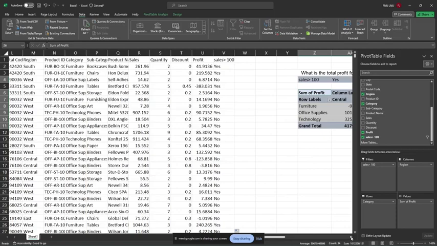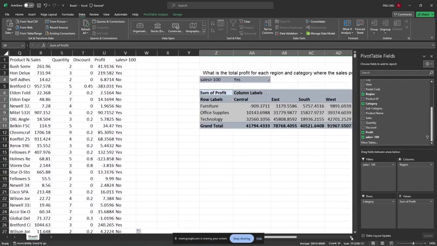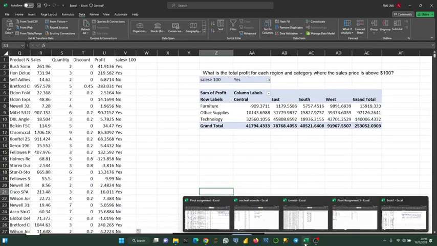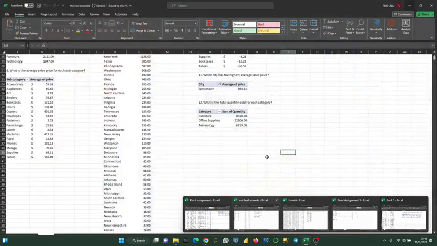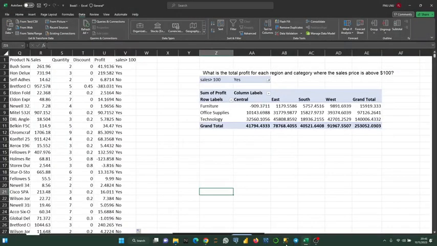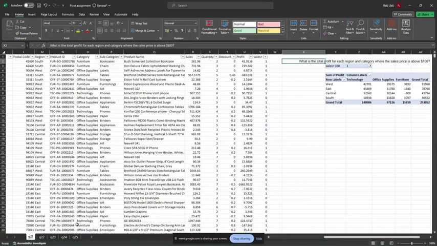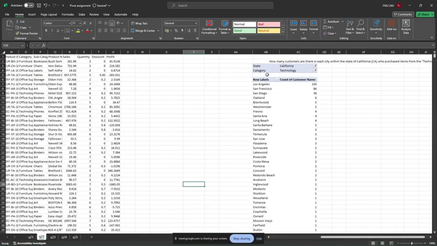I get that. You see, that's another beautiful way of solving it. So you put that sales greater than 100 under the filter, and then you selected yes. Okay, I get that. Excuse me, I want to say something. I think I didn't go through this means of putting the greater than 100 in the filter.